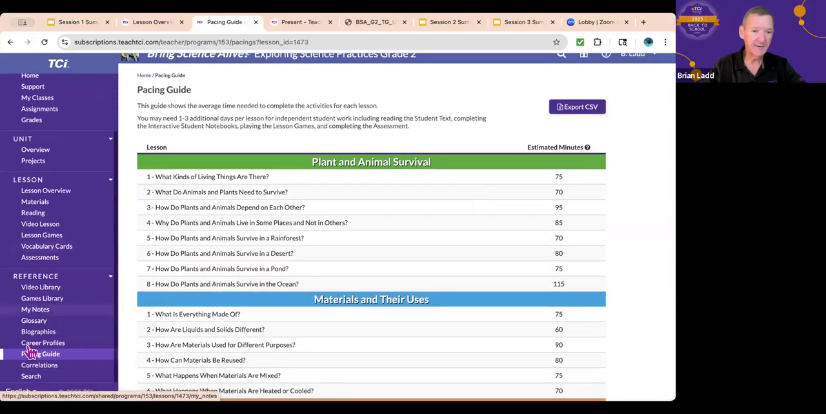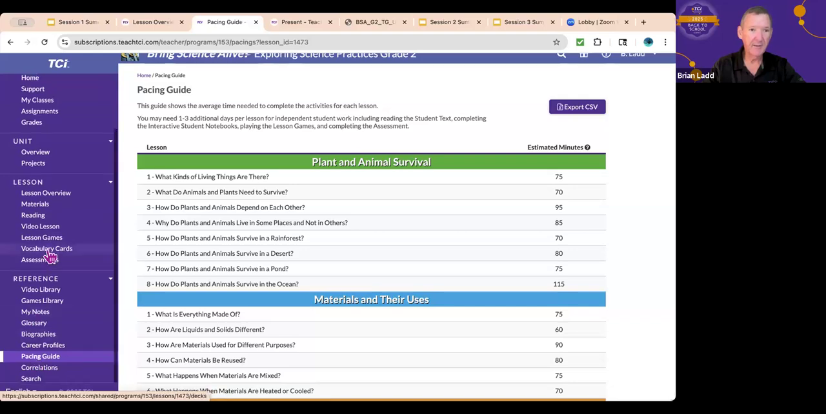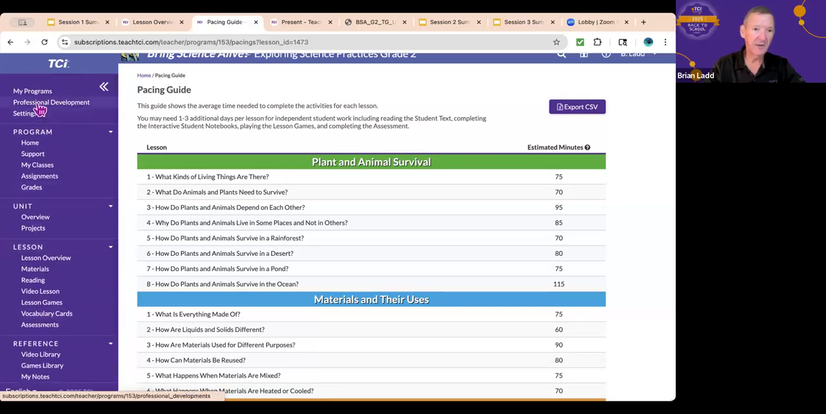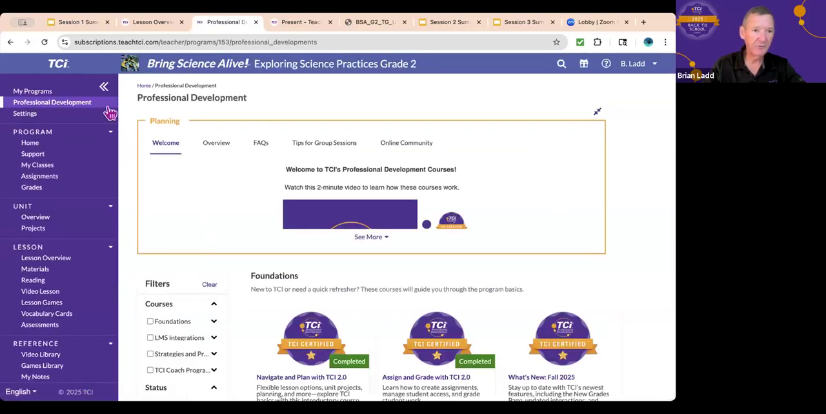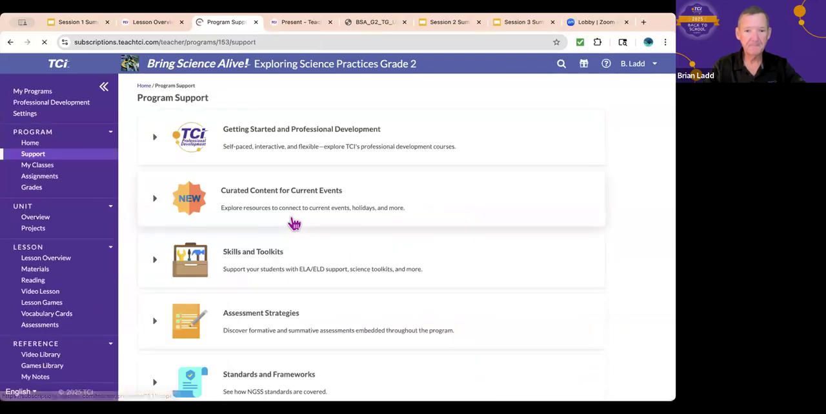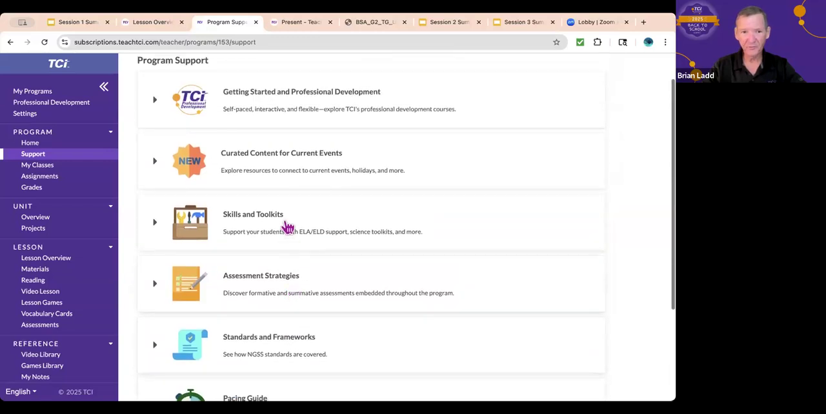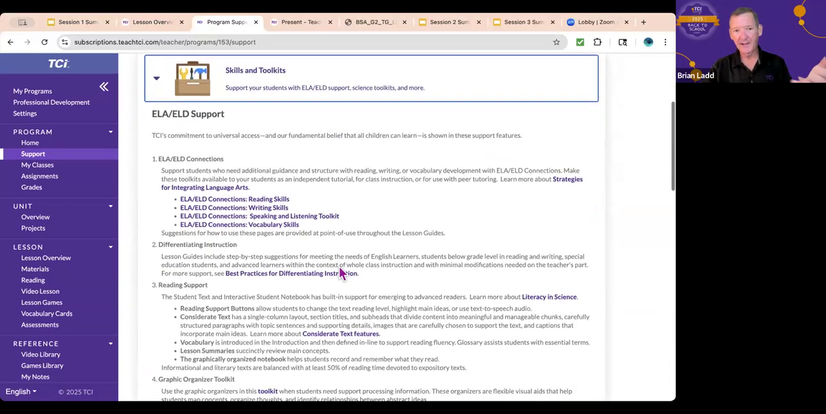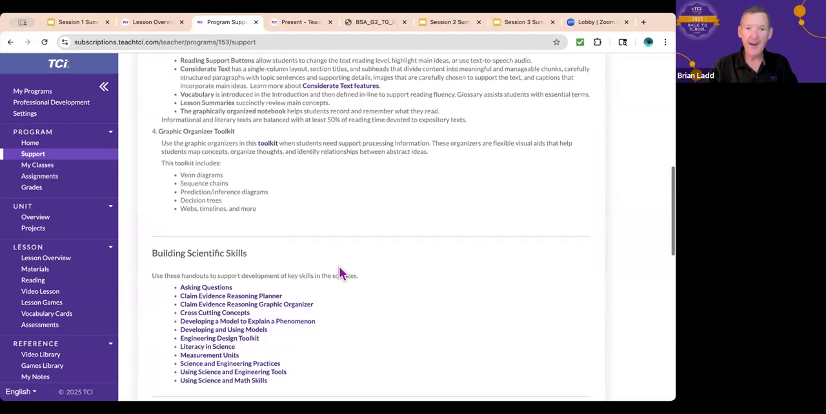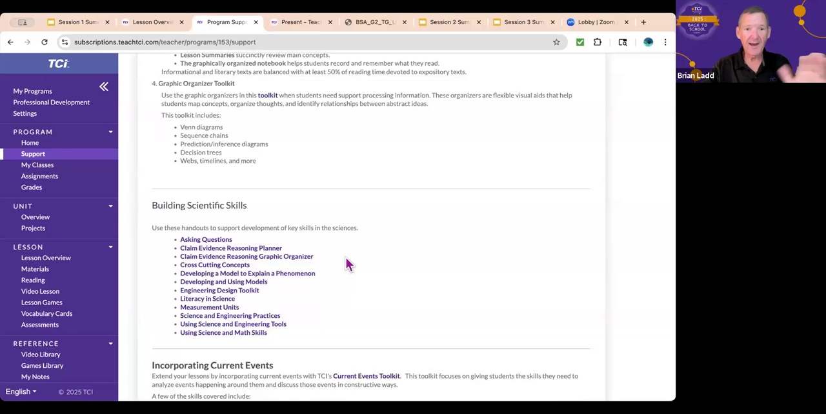So I found that under pacing guide here. And then if I wanted to see the pacing guide, oops, I'm sorry, under support, it'd be right here. We have lots of other cool support systems like skills and toolkits, ELA, ELD connections, building scientific questions. I really like the CER reasoning planner for myself as well as my students. Also getting my students to ask questions.